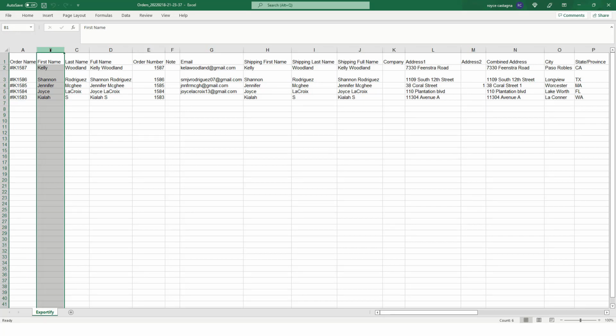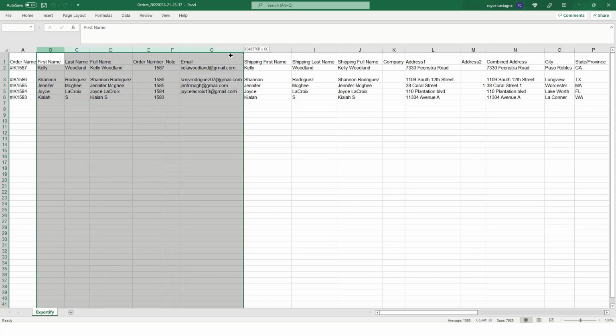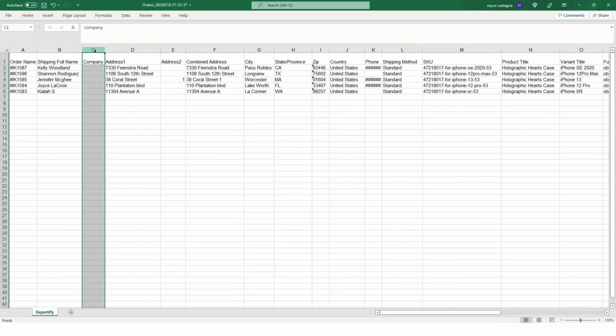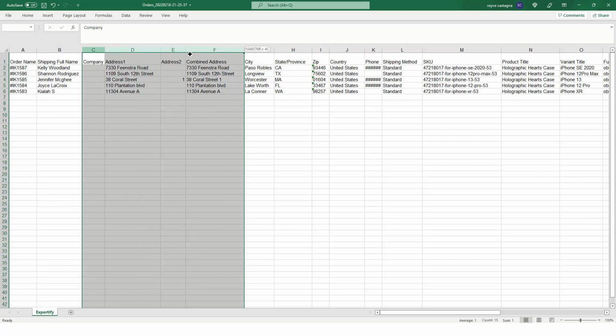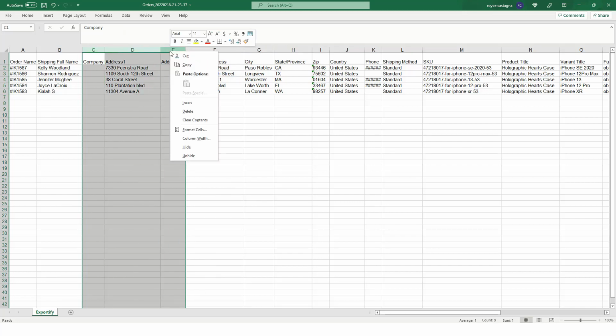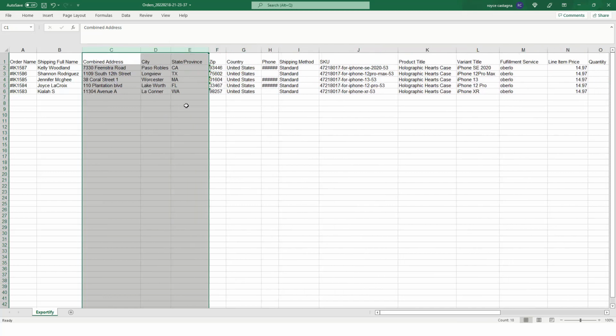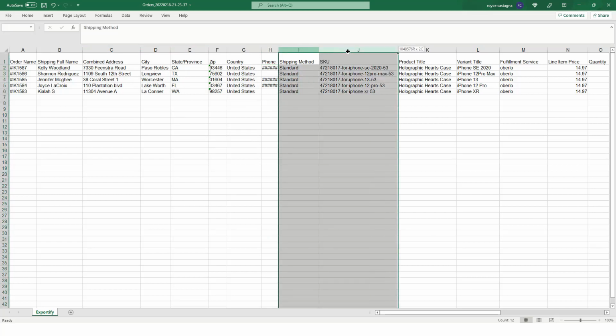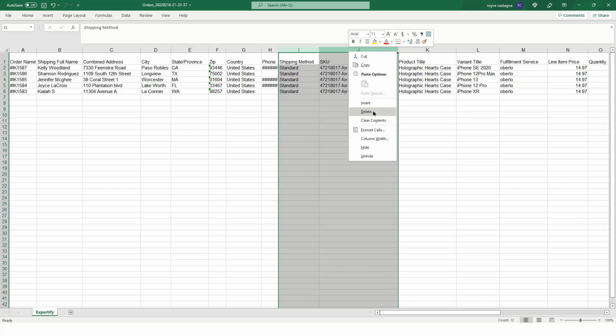So what I do is I start here. There's a bunch of stuff you can delete, because if you're going to send this to your supplier, they don't need a bunch of information that's just useless. So what I do is I delete everything from here until shipping full name. All right, and then I delete from company all the way until combined address. Keep combined address. Then I go to shipping method and SKU. I delete those.